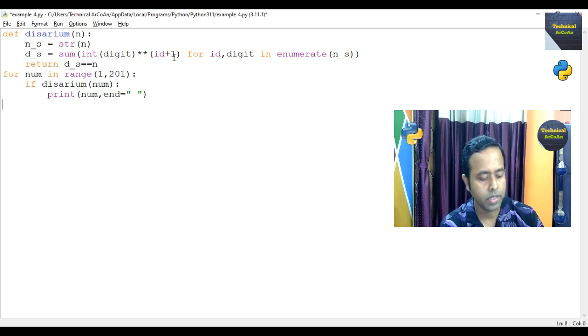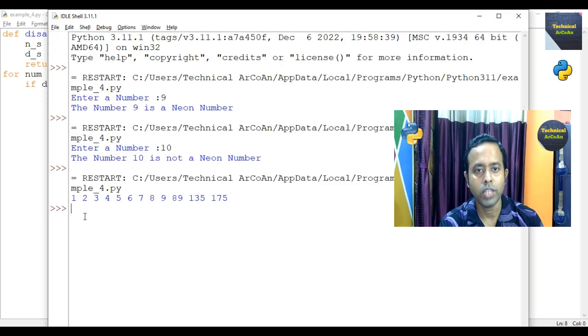And save the file, just press Alt S, because we already saved the file with the file name example_4.py. So if you run this code, press F5. You get all the Disarium numbers from 1 to 200: 1, 2, 3, 4, 5, 6, 7, 8, 9, 89, 135 and 175. Already told, each and every number has its own position.